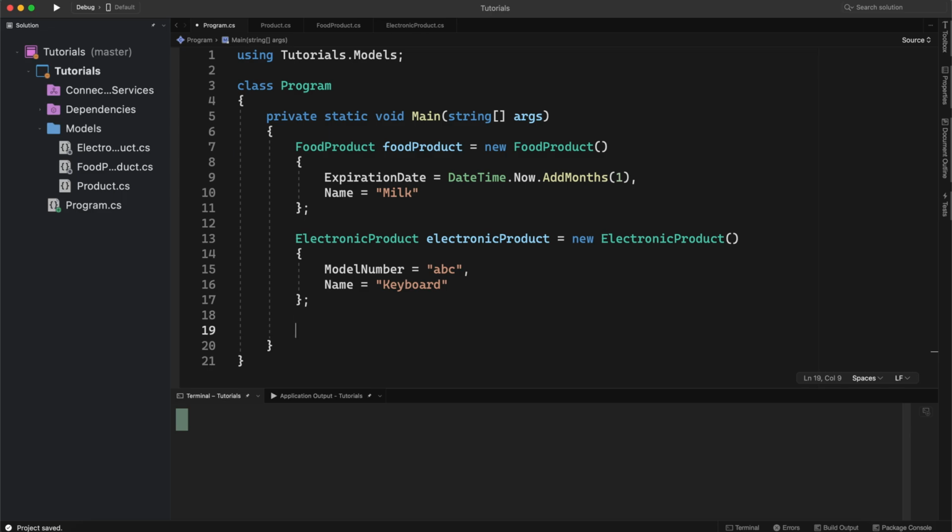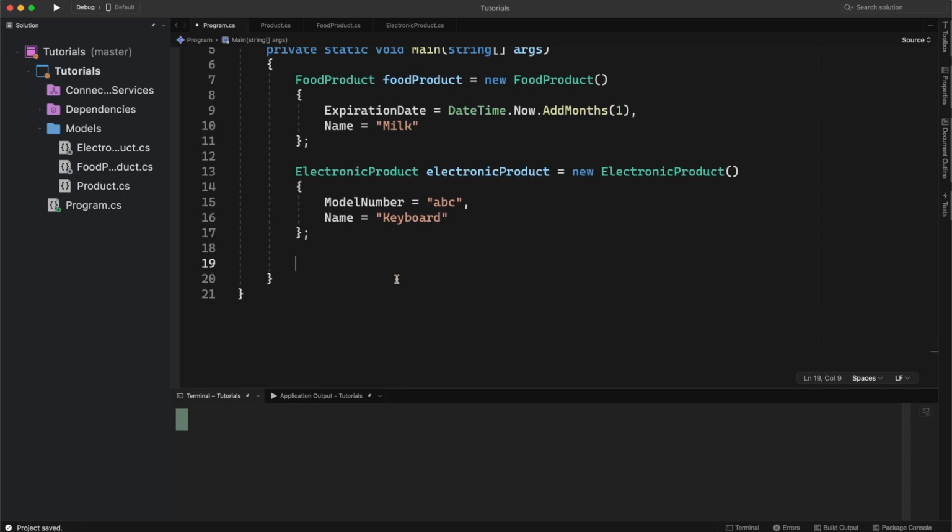References are polymorphic, which means that a variable of a type product can refer to an object that inherits from product. So it would be completely valid to write something like this. So the product here is polymorphic because it can appear in multiple forms. This operation is called upcasting, when an object of a subclass is assigned to a reference of the base type.